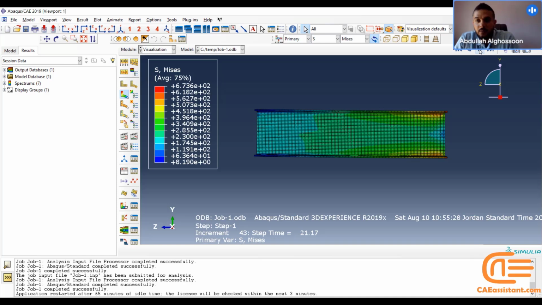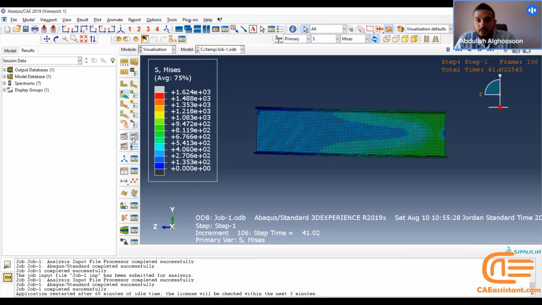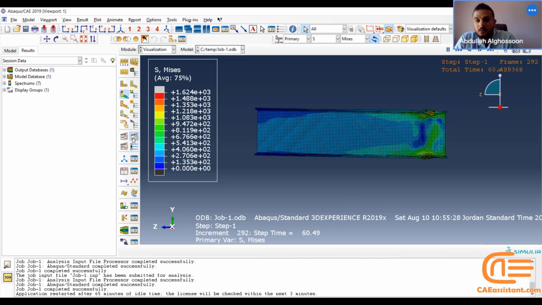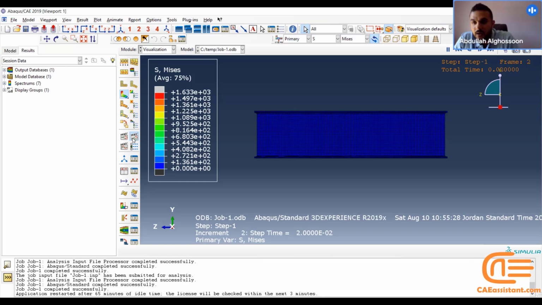Now, if you wish, you can make an animation that shows you how the model is moving. You can just click on animate time history. That tells you that the model is working as we are expecting. And here there is some damage, some portion of the flange, the web as well. It will stop at 75.